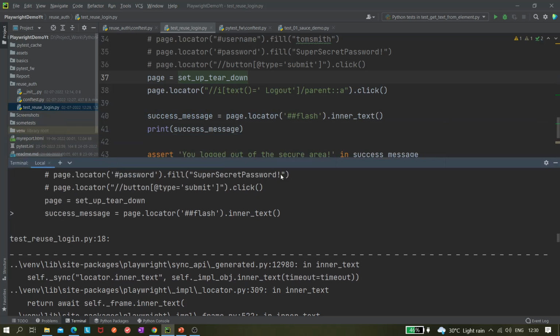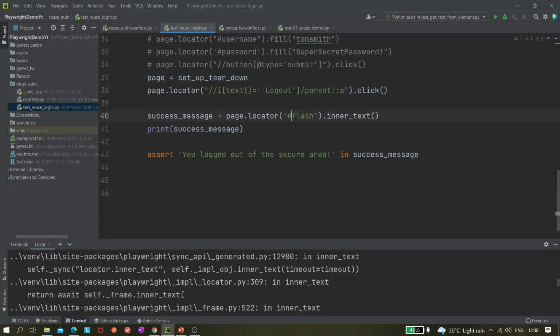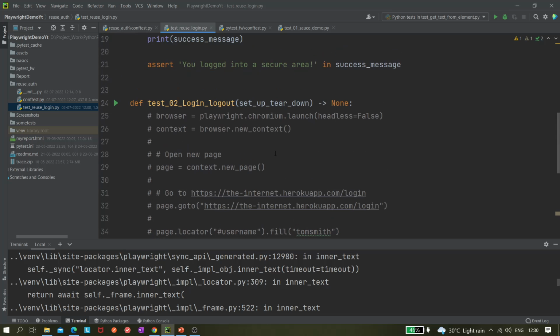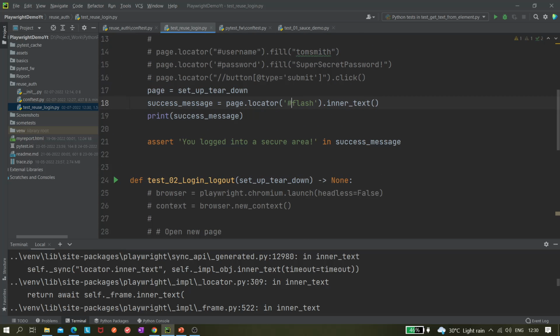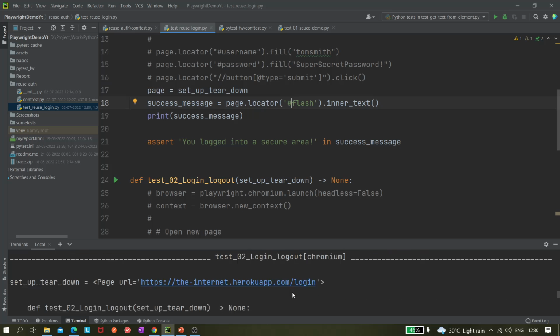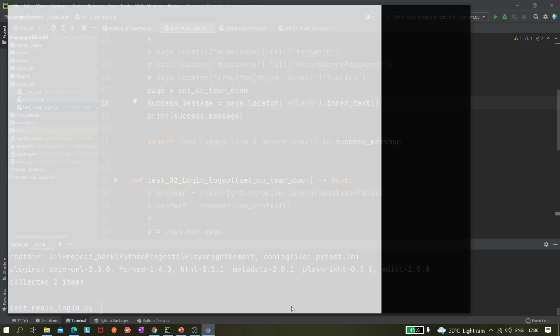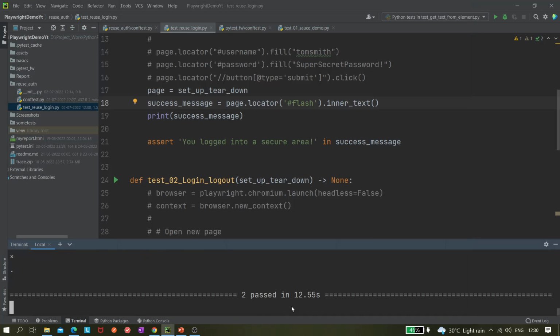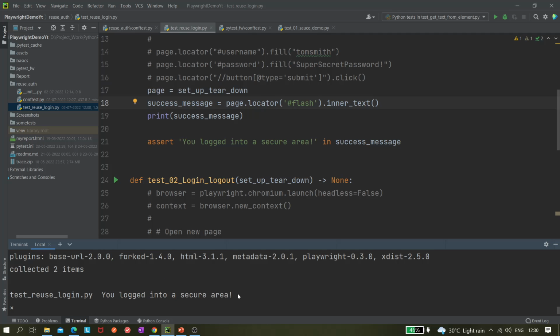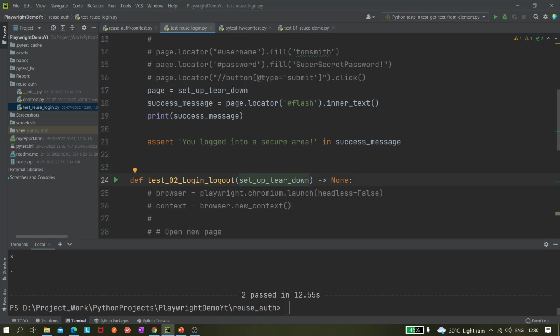Okay, there is a double slash, that is why it is failing, so we need to remove it, and here as well. Okay, now let's re-execute it. Okay, so two passed as you can see, and it's correctly working. So we are good. We have just designed our test, which we can use.